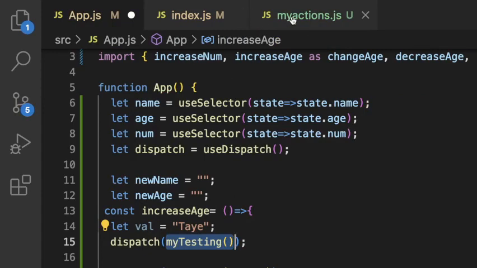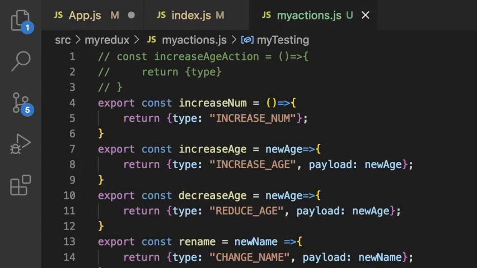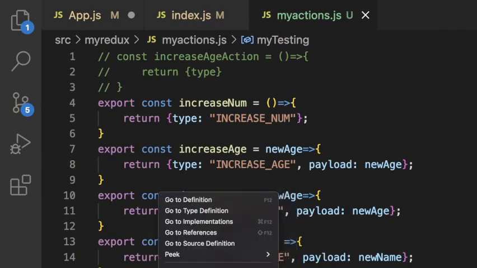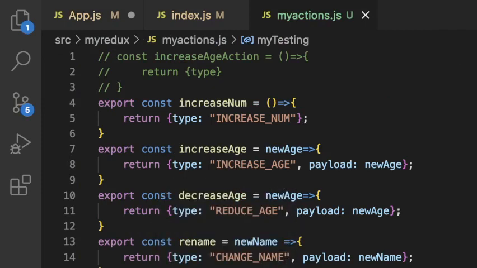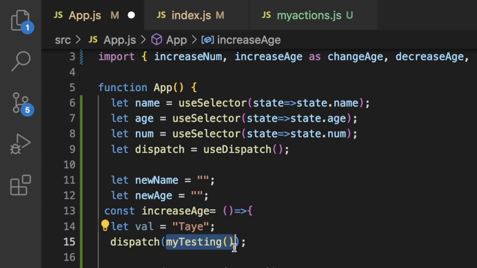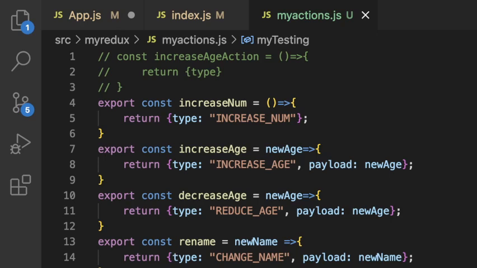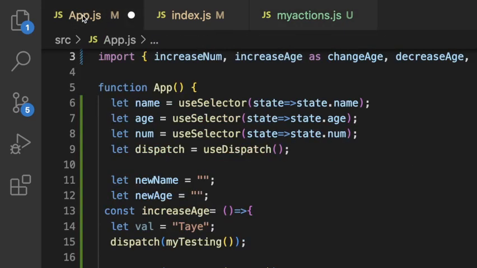This is the same as copying these objects, this object's type. It's the same as copying it and pasting it. It's still the same thing, but we are just doing it in another way. You know, my testing is actually a function. So when you trigger the function, it will return this object back to that same location.